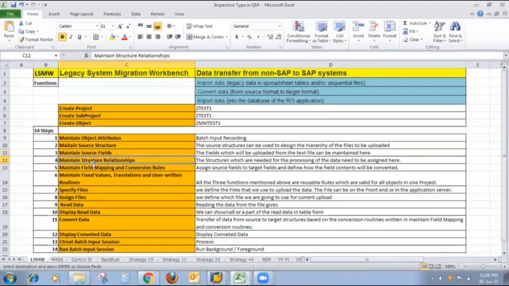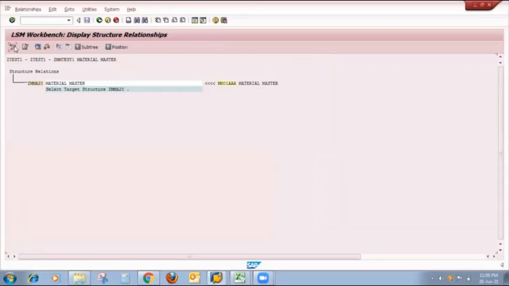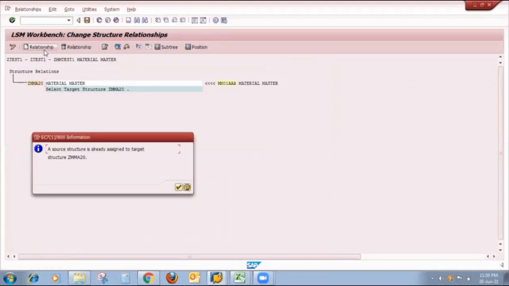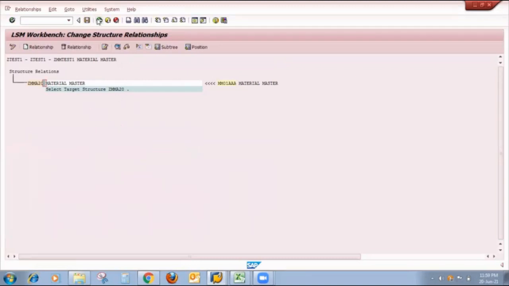Now my fourth step is maintain structure relationship. The structures which are needed for processing of data need to be assigned here. Okay. So I click on the execute button. Here, friends, the structure is already developed. If I click relation, the system gives me the message that the structure is already assigned to the target structure. Okay. Now I want to save it.